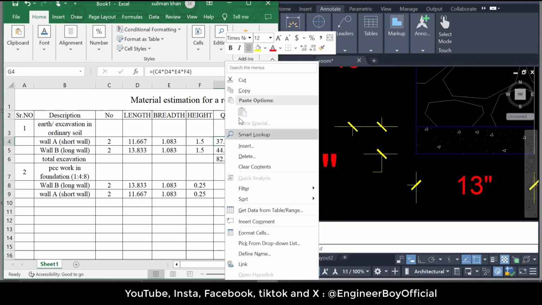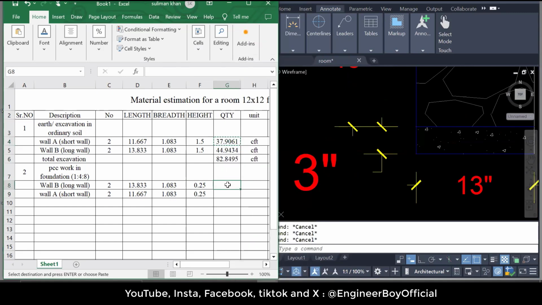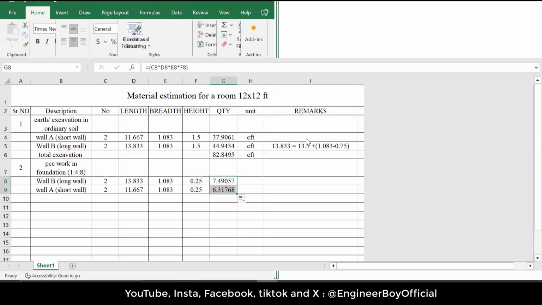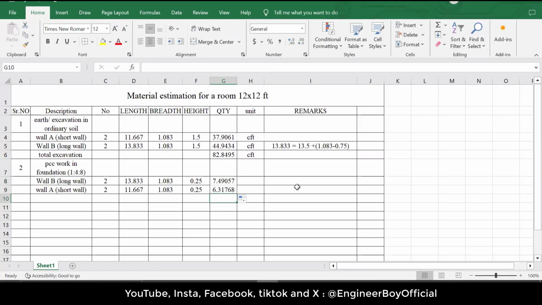Let me just copy this cell, and here I'm going to paste it. So these 4 things. If you are confused whether they are correct, you can just double click, and as you can see, all the cells are selected. It means the formula is okay. Now you have to just drag this formula to the wall A, just like that. So this is now the PCC work in the foundation.